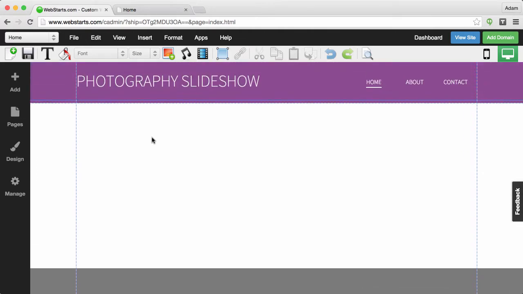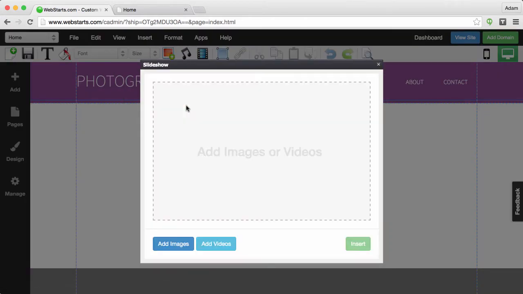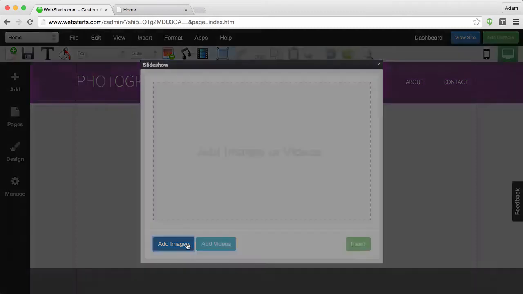And as you can see, there's an area here that I've cleared up where I'd like to add a slideshow. To do that, I click on Apps, then I click on Slideshow, then I click Add Images.